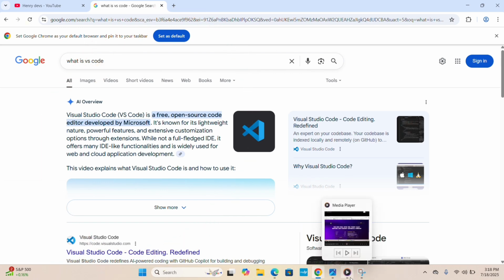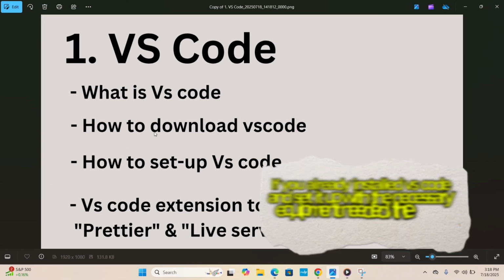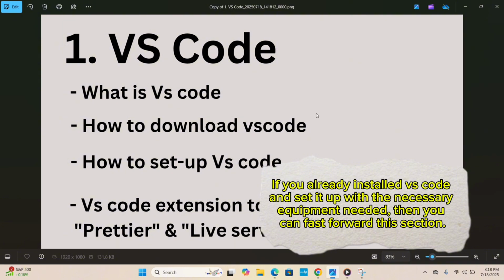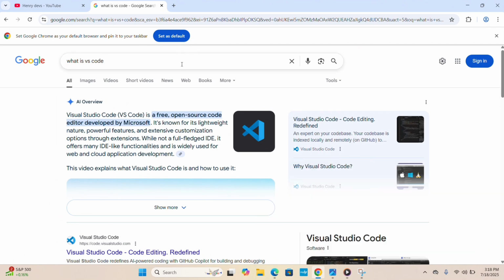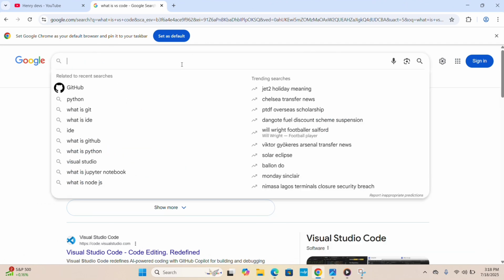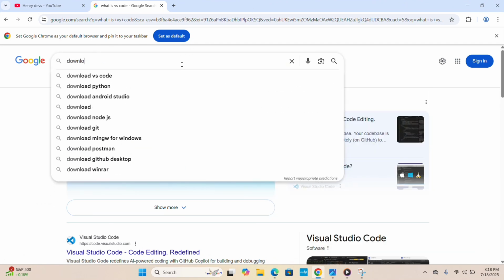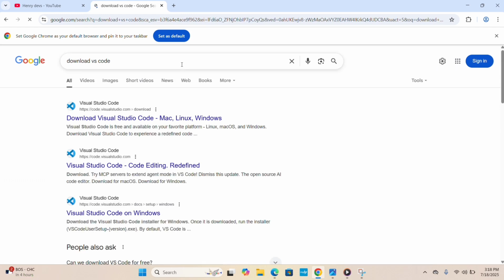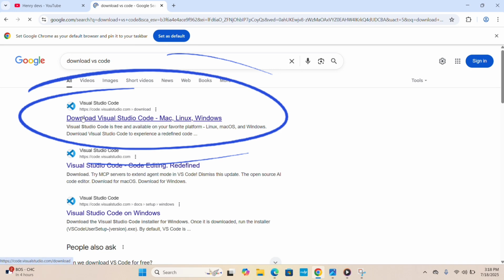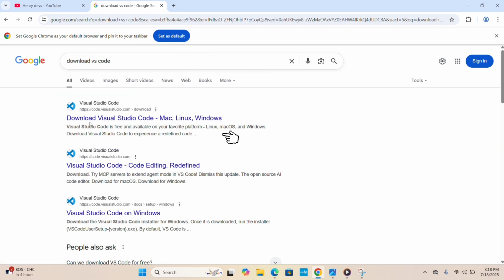Next thing that we want to do again is to head back to the step-by-step guide. How to download VS Code. Now do as I'm doing too. So simply go to your Chrome browser and type in at the search bar, download VS Code. Alright, you can see the first link that appeared. Kindly click on the first link.